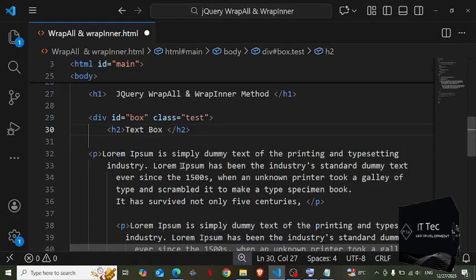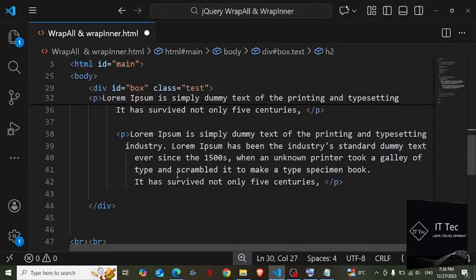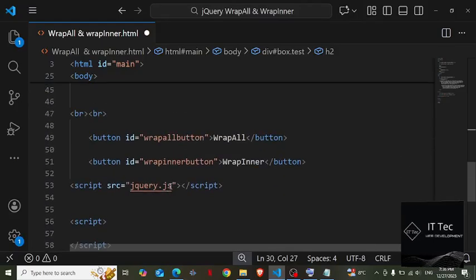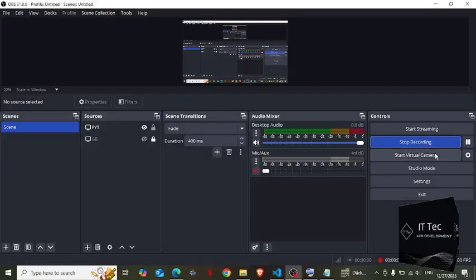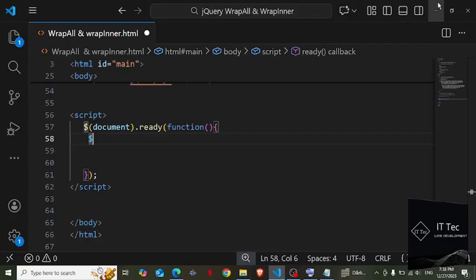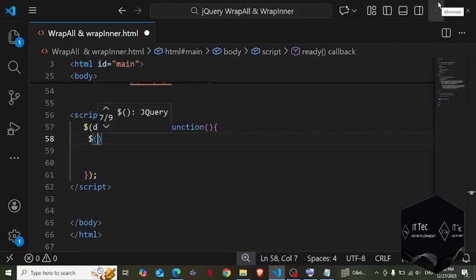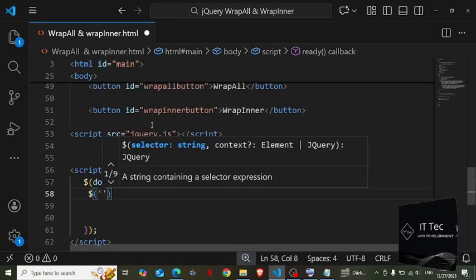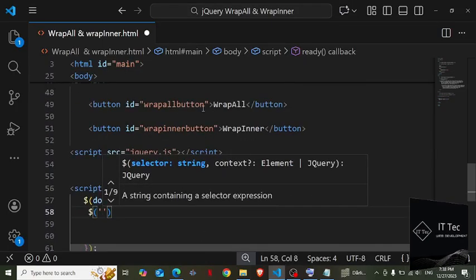Look here. Here we have created our basic HTML document, and inside this document, look here, there is a heading at the top, and below we have placed two paragraphs. There is also some CSS, and below it we have placed the external file of jQuery. Now we start our practical. So at the bottom there are two buttons, wrapAll and wrapInner. By clicking on both of them, we can do the practical of this video.